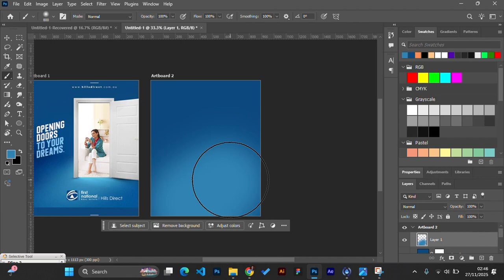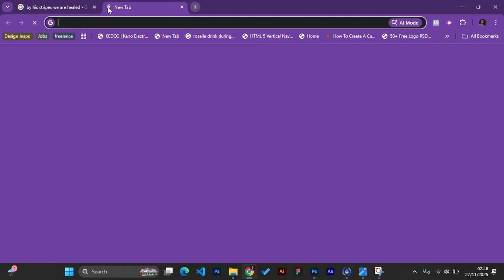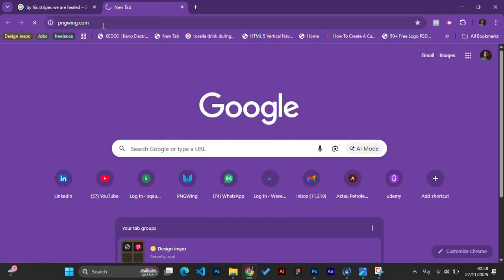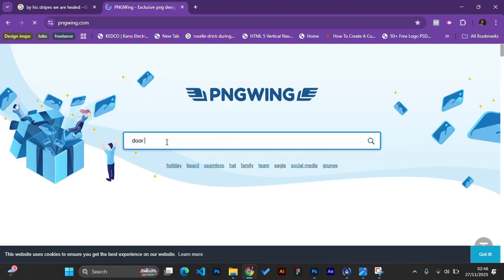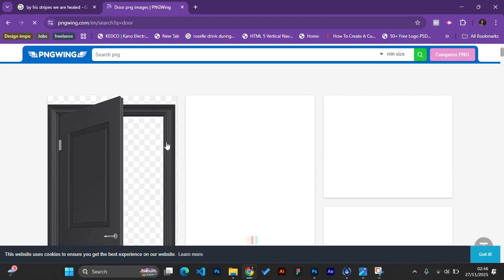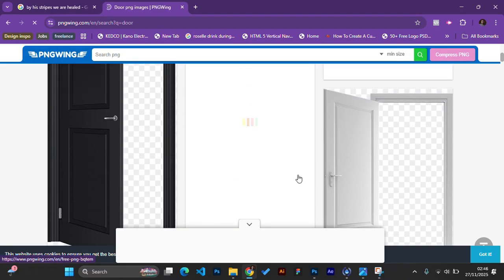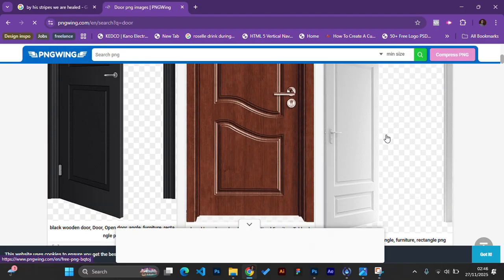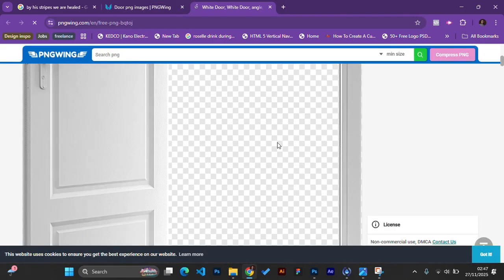So next, let's look for the door image on PNG wing. So let's go to pngwing.com. Then we search for door. Okay, so let's scroll. And yeah, this one works perfectly. It's a white door. So let's download the image and we drag it.